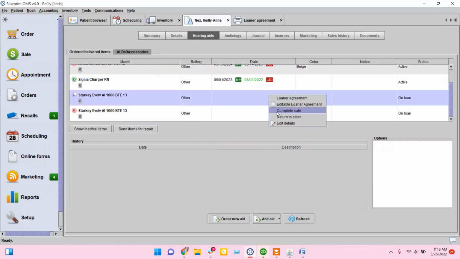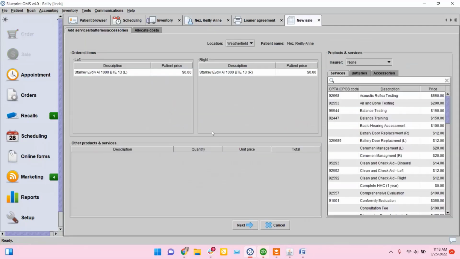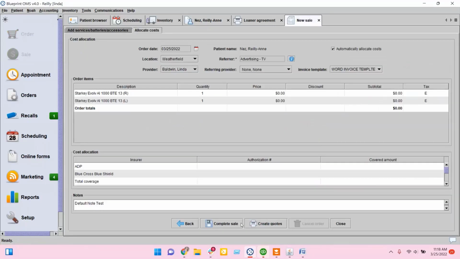And at this point, now I can go ahead and complete the sale to the patient. So I would just enter in the prescriber and the fitter. I can change my warranty and L&D dates here. I'm going to select OK, which is now going to allow us to generate that invoice. I'm going to select Next.